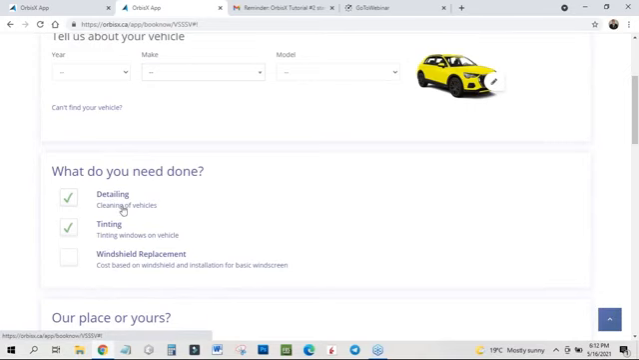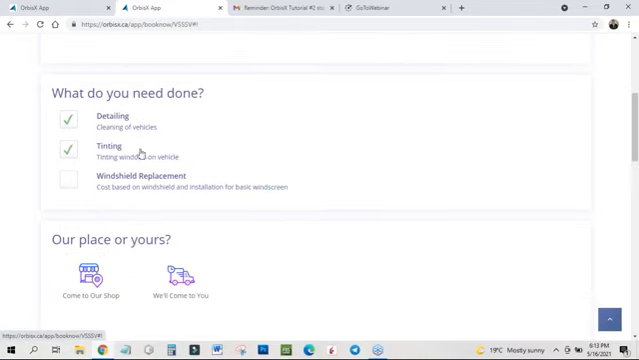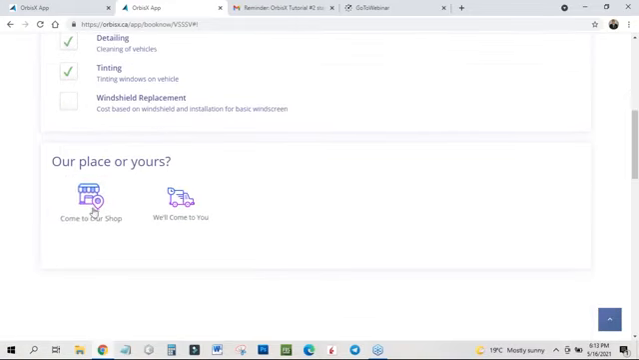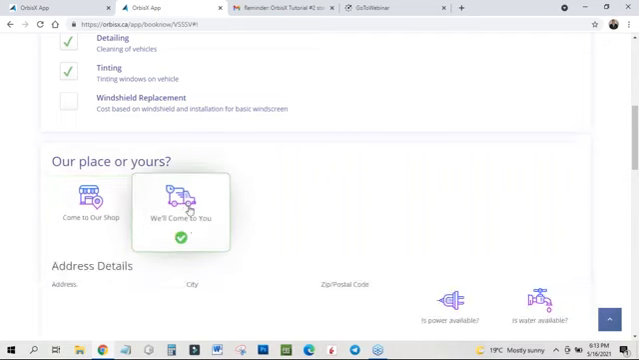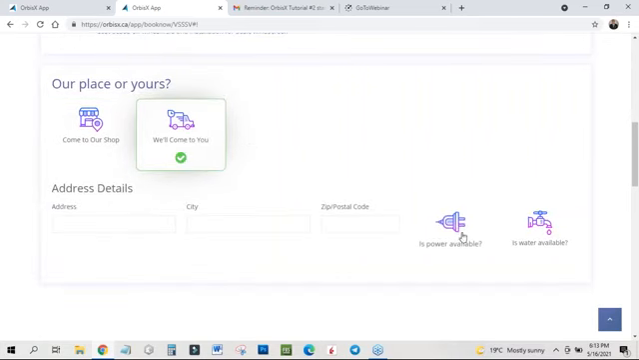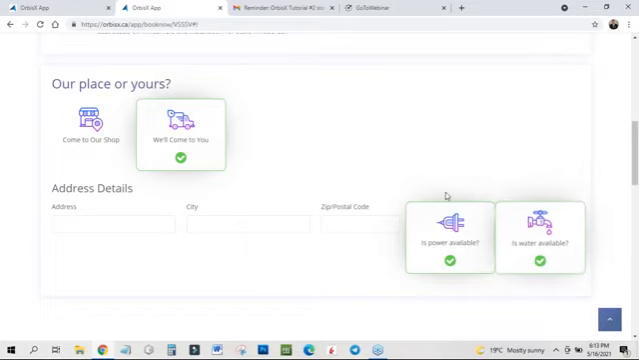If you have packages associated to these, that'll be coming shortly. You'll be able to have those pop up as well, so the customer can choose a package. And then things like our place or yours, do they come to the shop or will you come to them? And then they put in their address, and then is power available, is water available, and so on and so forth.